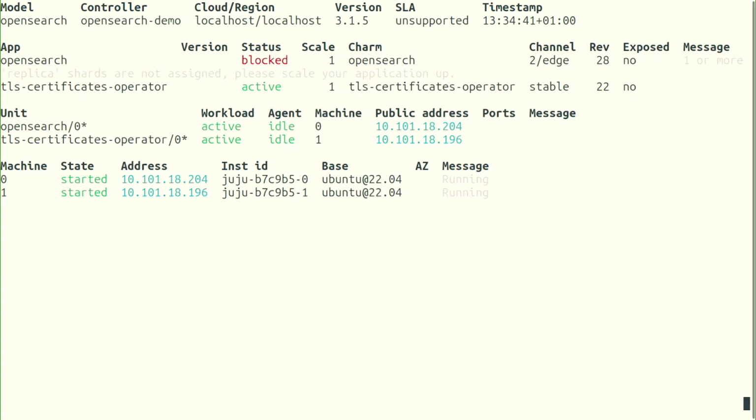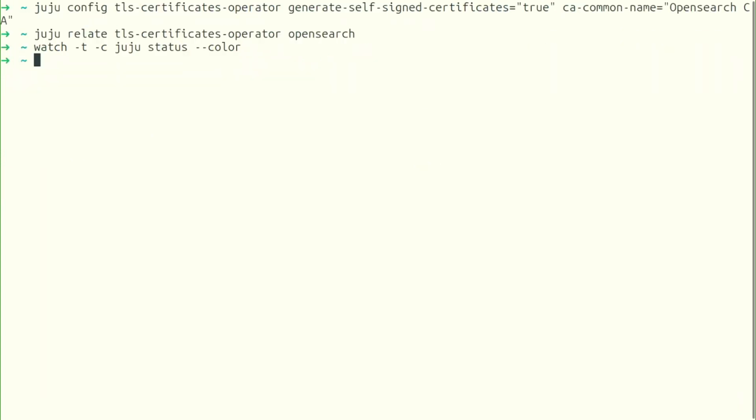And we wait a bit more, and it's gone back to blocked. It says one or more replica shards are not assigned. Please scale your application up. So despite this being blocked, the app is actually running right now. If we go back to the command line, we can now have a go at actually connecting to the OpenSearch instance, which is out there running on your machine in this VM.